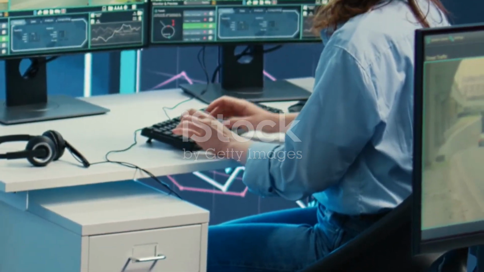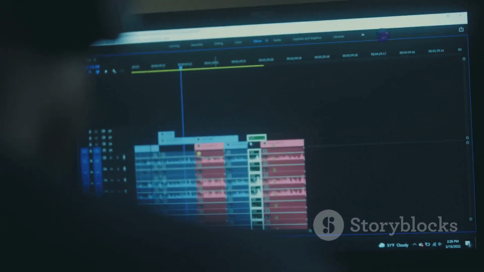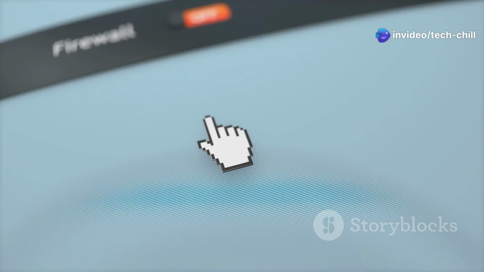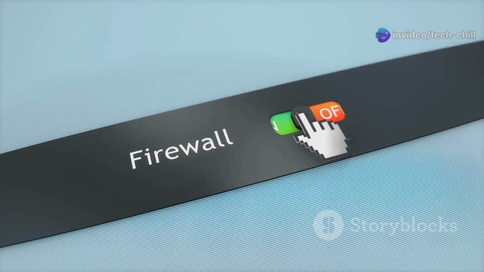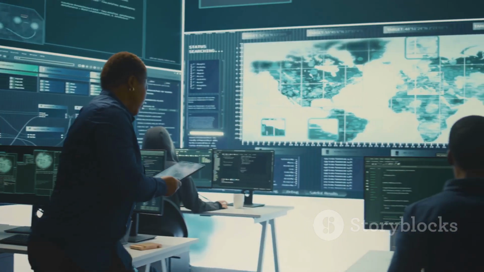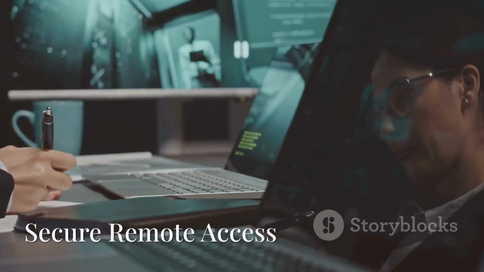Now let's talk about strengthening defenses. Step 8 is to configure your firewall settings. First, make sure your Windows firewall is enabled. Then, review and adjust your firewall rules, and if possible, consider blocking any unnecessary ports and services.